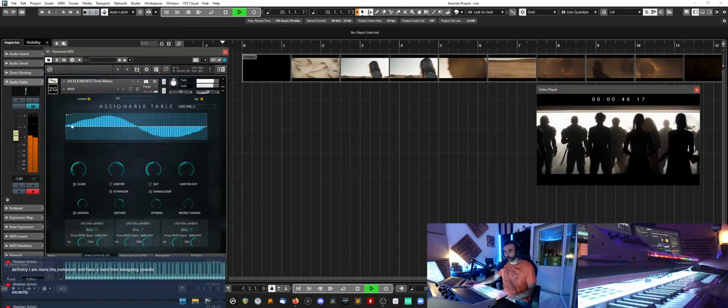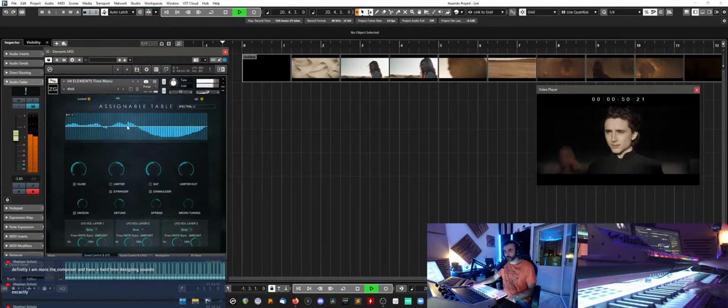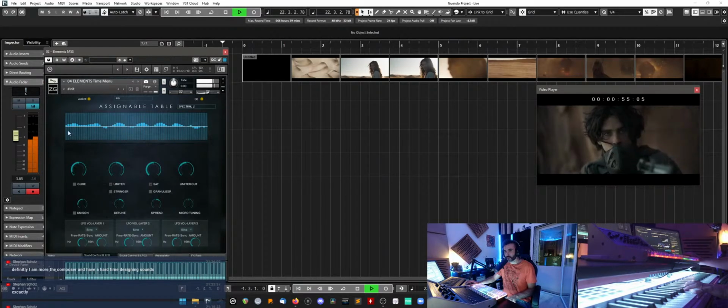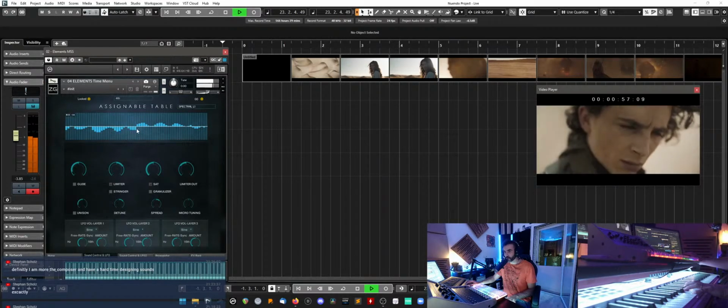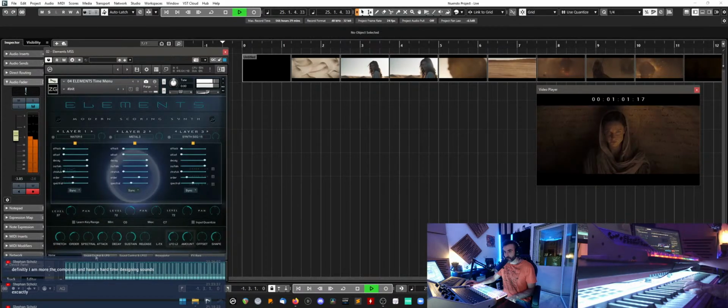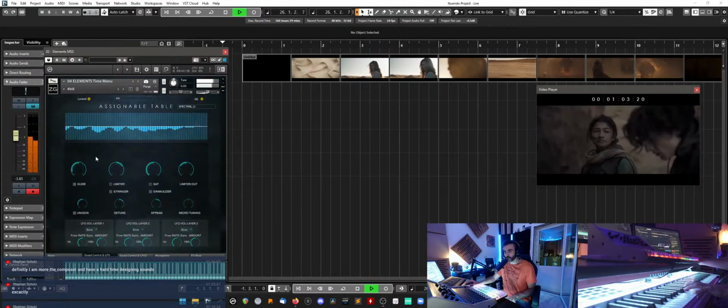For example, now I want the filter to be a little bit more static, so I draw a different curve here, so the movement is not so deep.